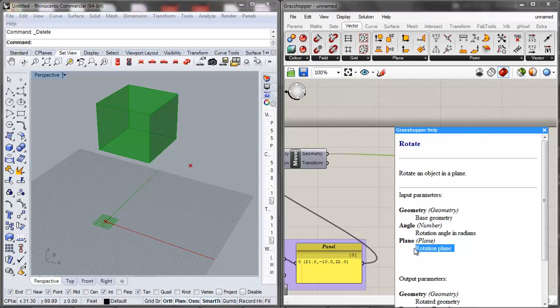Right, so that rotation plane is going to define where it's pulling from, so how it's going to rotate, what point it's going to rotate from, and also about what axis it's going to rotate on. So we'll get to that last. The first part we need to handle is this angle in radians.